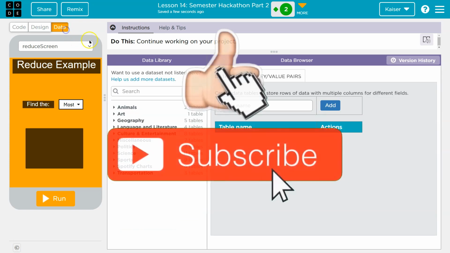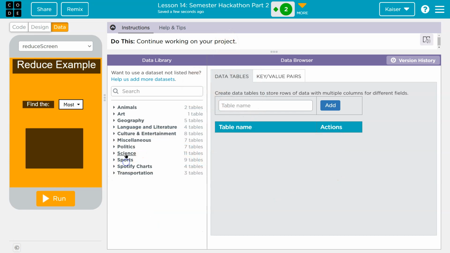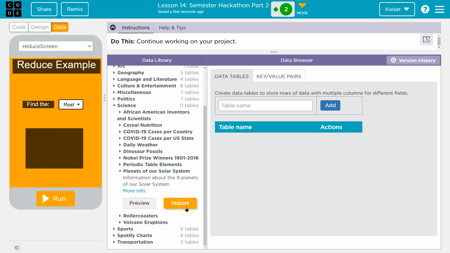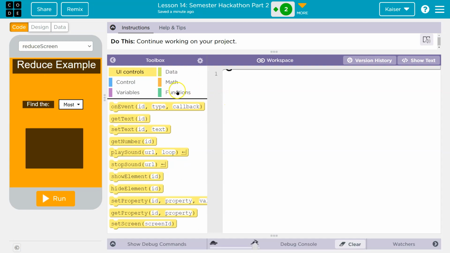First, I want to grab data to use in my example, and sports science. Okay, so let's do planets. Sure. And this will work with any list if I'm reducing it down using numbers. So I've imported that, notice, and now I need to grab all that information and slap it into a list.